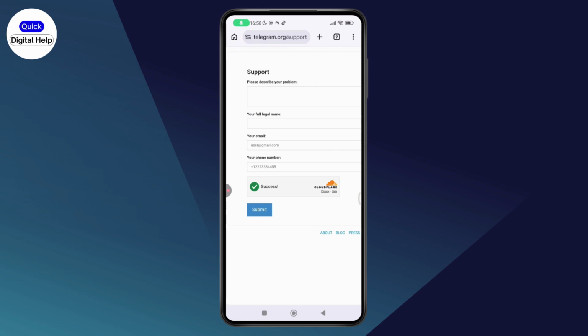For example, accidental spam reports. And I assure you, I will follow Telegram rules and avoid any violation in the future, and kindly review and restore my account. Once you enter that, you need to enter your legal full name and then your email and your phone number and submit. After submitting, your problem might be fixed within a few hours or a few days.